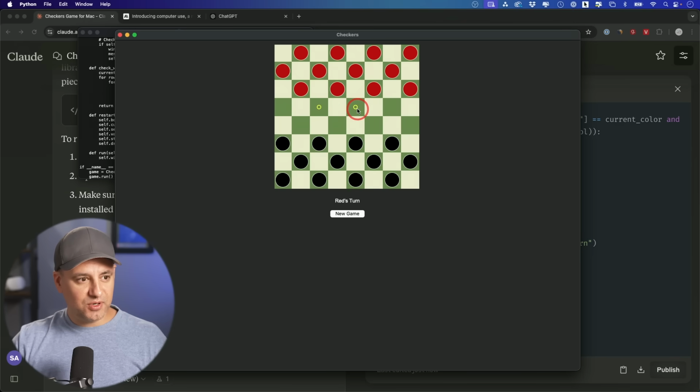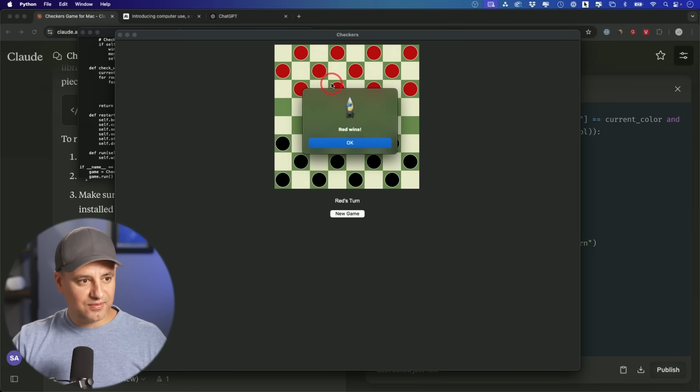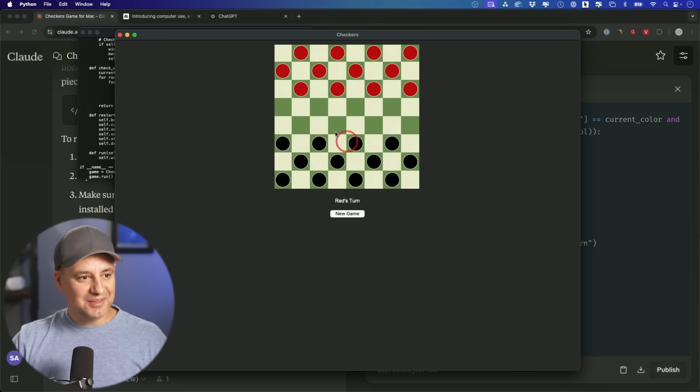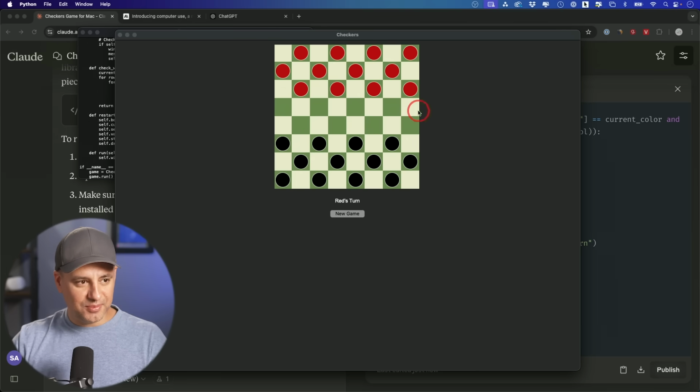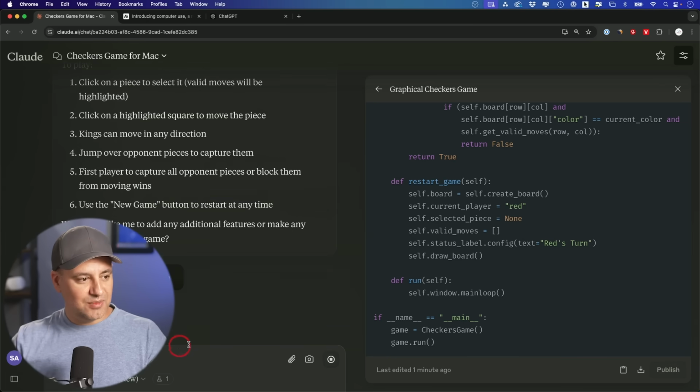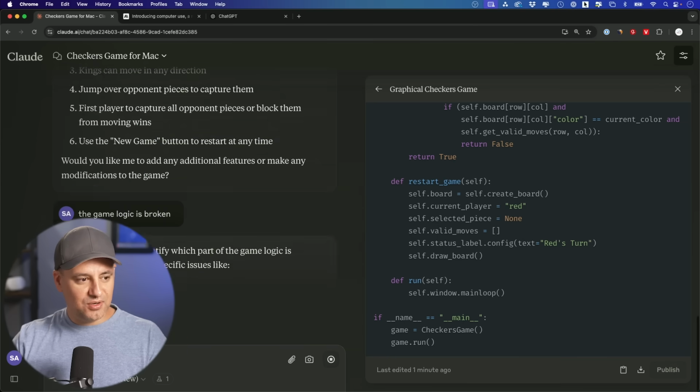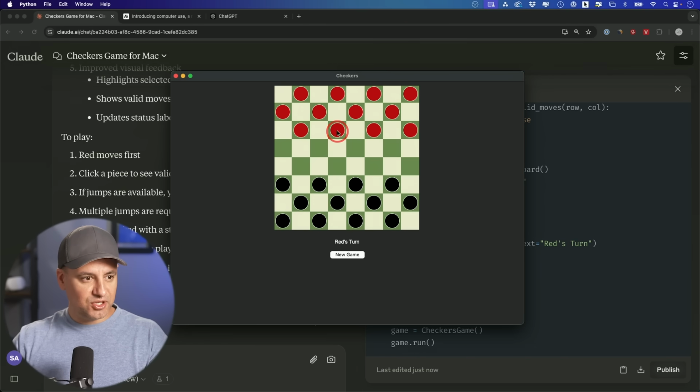Okay, let's see how this one works. Let's move the red piece. Oh, that's not right. I have not even played, and it's already not functioning. Okay, let me just try one more follow-up prompt. It looks nice, but it's obviously not working, which is not great. I usually get a much better result in the very first prompt out of GPT-4o. I'm going to say the game logic is broken, get some new code. Okay, let's try this again. Red's turn, let's click there, let's move this guy. Okay, now it seems to work.